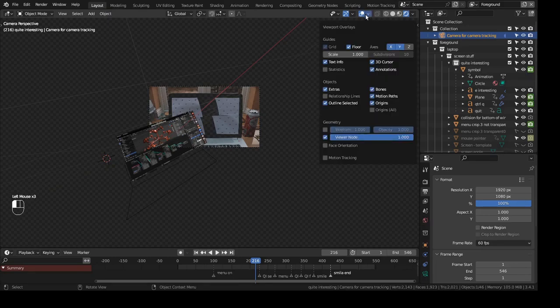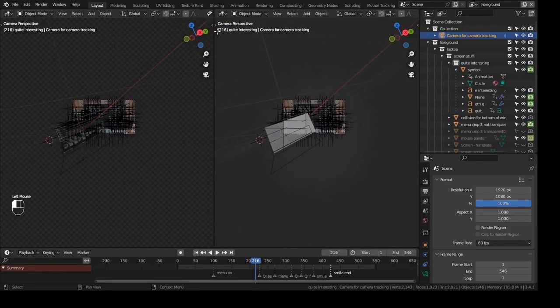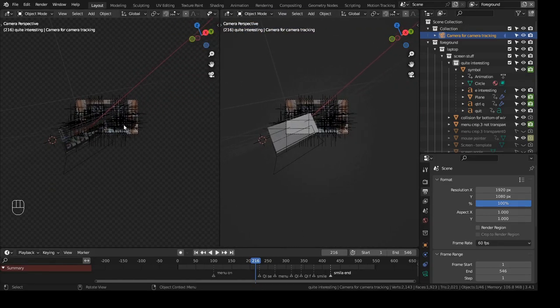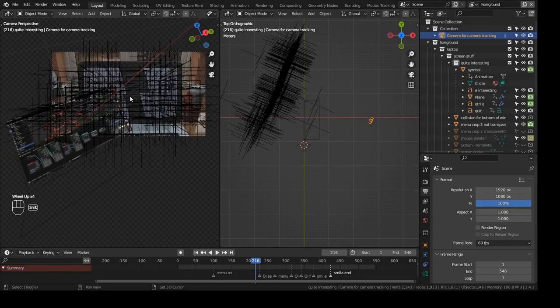I started by enabling motion tracking in overlays so I could roughly orientate the camera. There is a bug in Blender 3.4.1 in that I can't change the size of the tracking points. And then with two 3D viewpoints, one the camera's view and the other to manipulate the camera, I fine-tuned the camera so that the simulated screen nicely tracks the videoed screen.